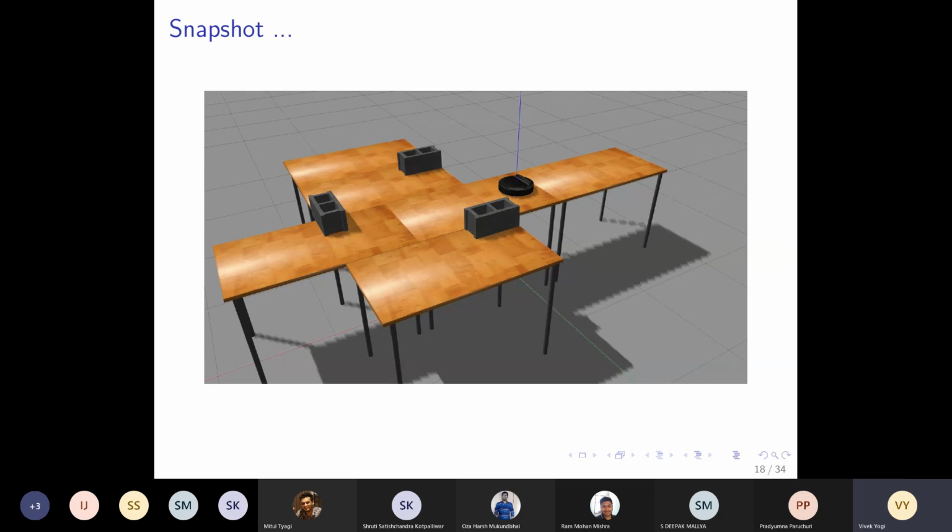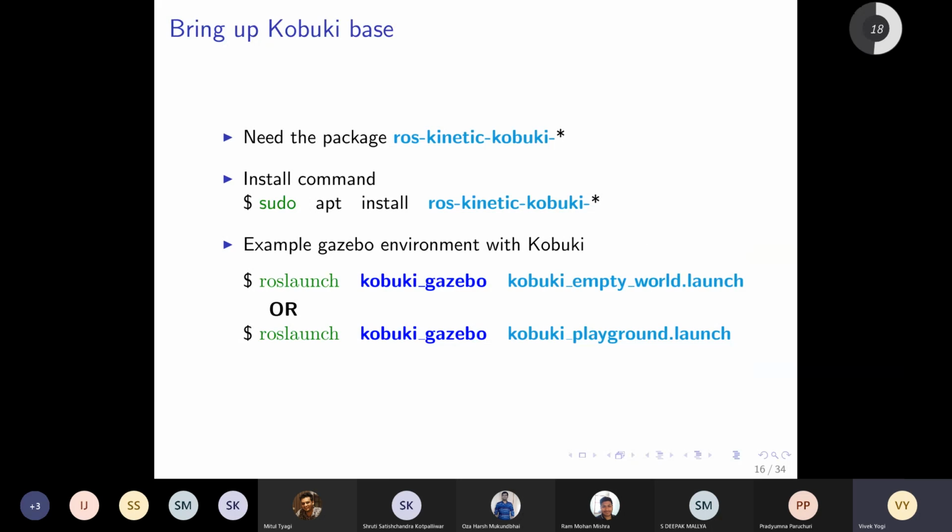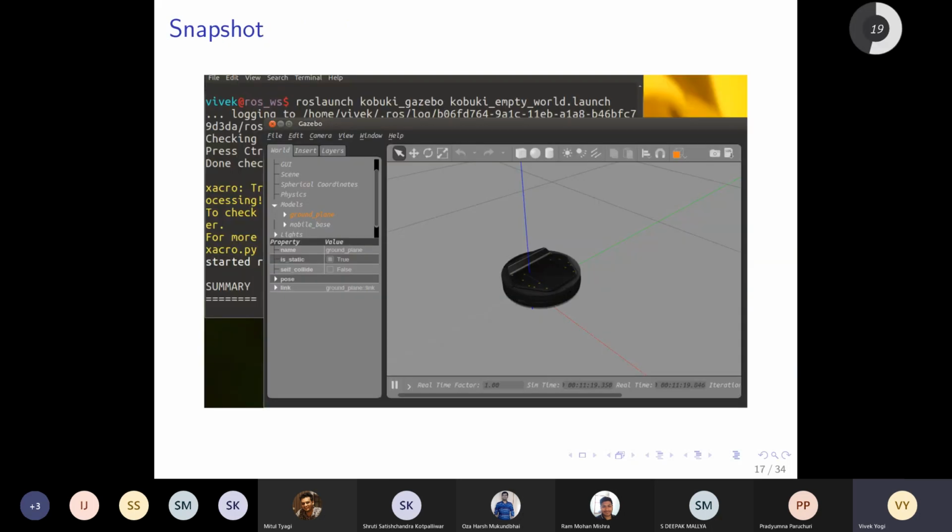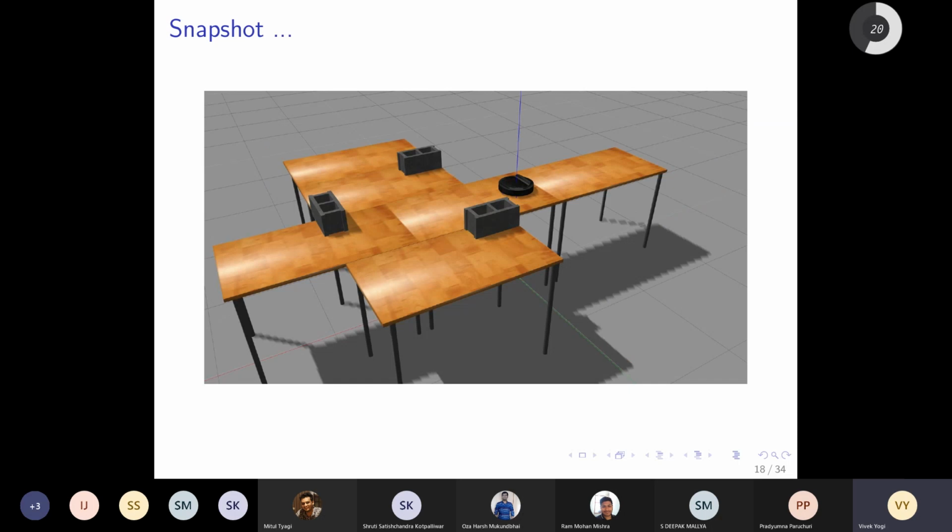And before that, this is the second example. The first example was the empty world, and the second was playground. When we run empty world, we see this. When we run playground, we will see this. And what is there in playground? There are these tables, there are these bricks, and then our robot is there.